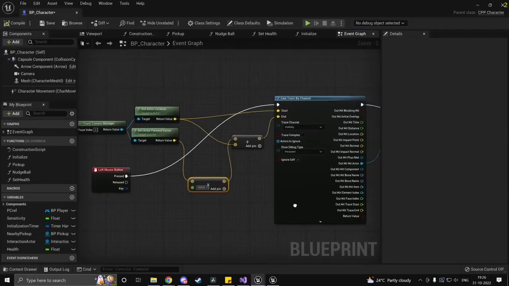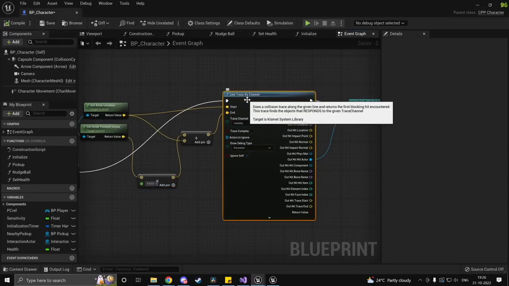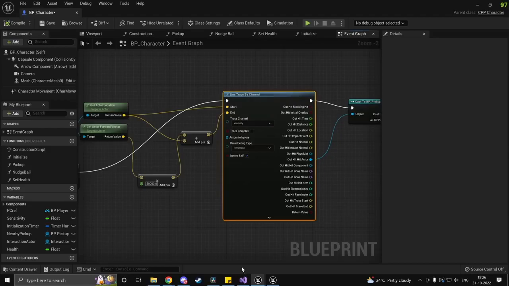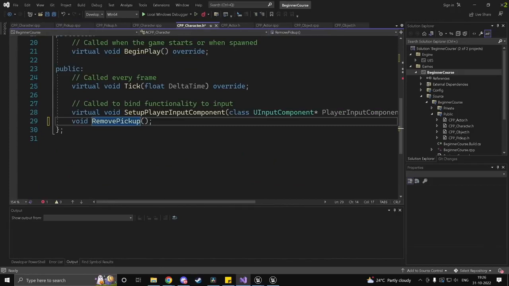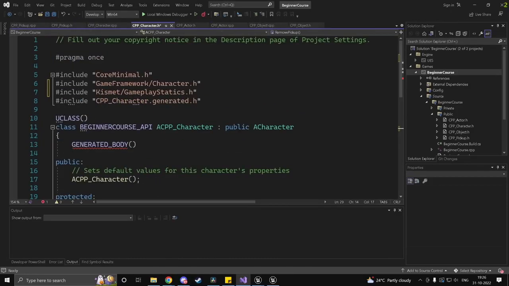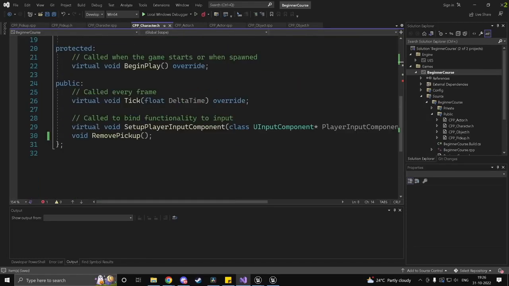We have that. Next, what do we have is our line trace. So if you just hover over this, you see it says target is Kismet system library, and I know this header file, so I'll just do it for you guys. Anyways, what we are doing is going to be correct, so let's close this up. So it's going to be Kismet system library. You could have a look at the documentation as well. So Kismet system library. And if we include that, our error should go.